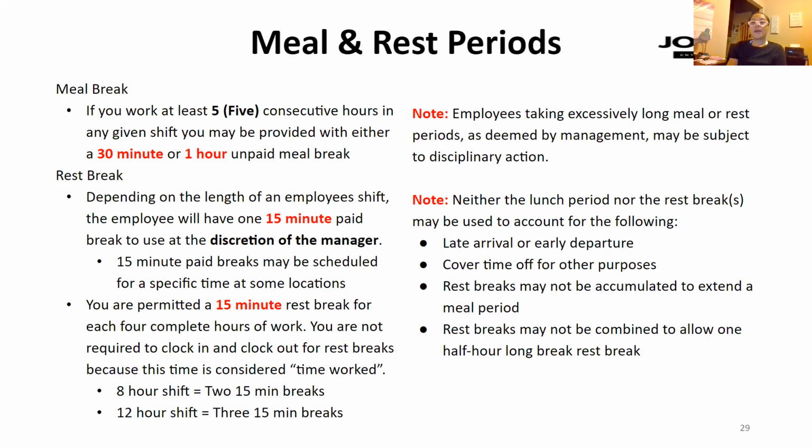Break periods of 15-minute increments cannot be used to cover late arrivals or departures, or used to extend a lunch break or cover your leaving work early. If it is deemed necessary by your manager, we will do an audit on your time to ensure that you are not taking excessively long breaks.